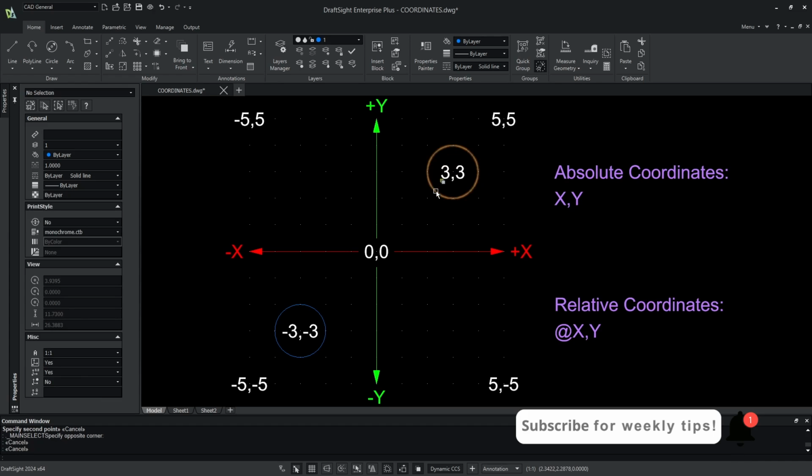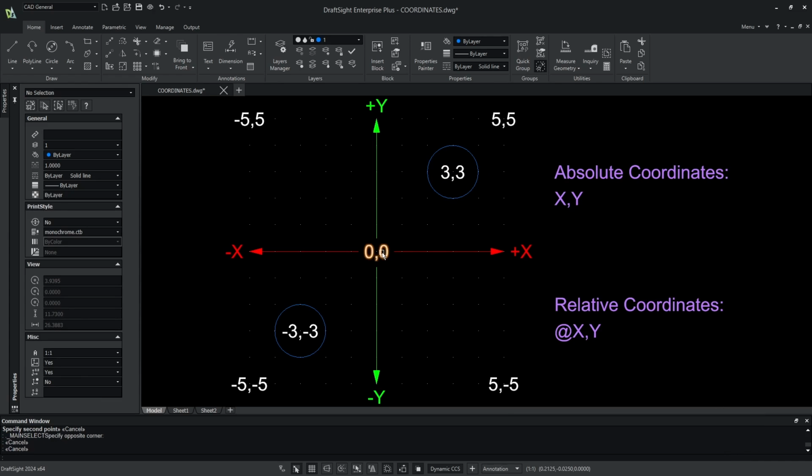If I want to be able to actually enter the 0, 0 coordinate, then I need to change that setting to absolute coordinates.